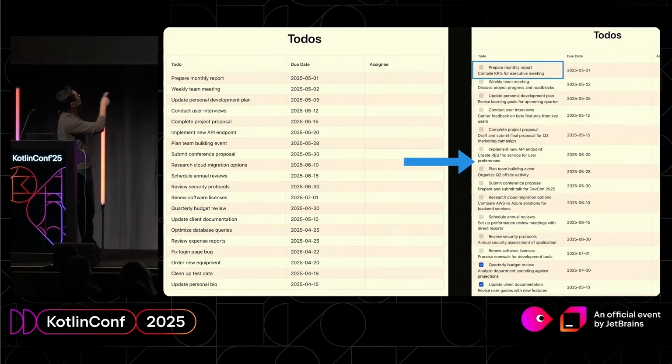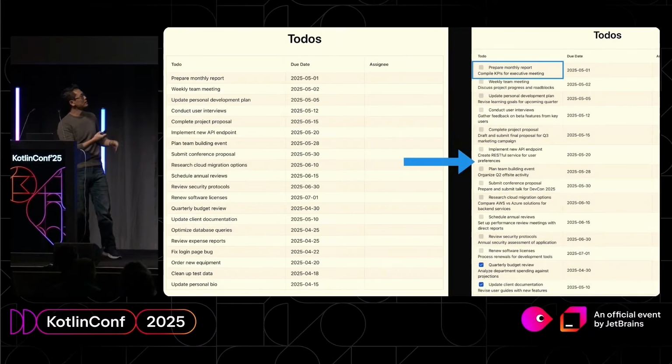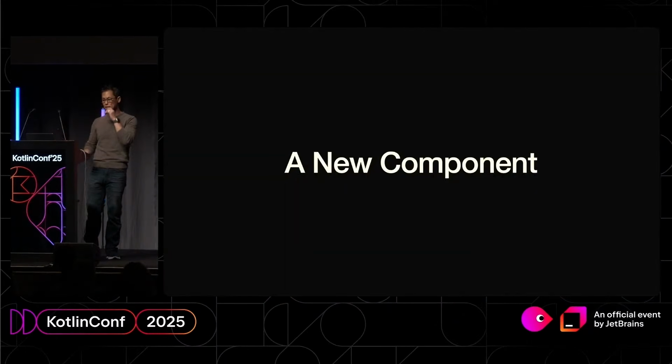OK, so this is our sort of not so great version over here. This is where we want to get to next, where we add a checkbox, and then we add this sort of a description at the bottom. I can already tell it's going to be kind of dense to pack it all into one thing. So we're just going to cut a new component altogether.